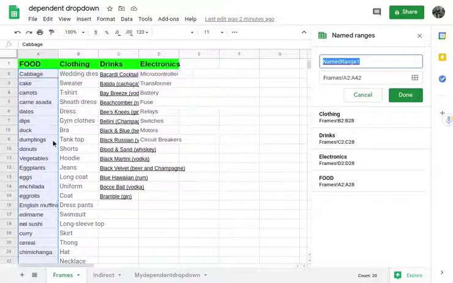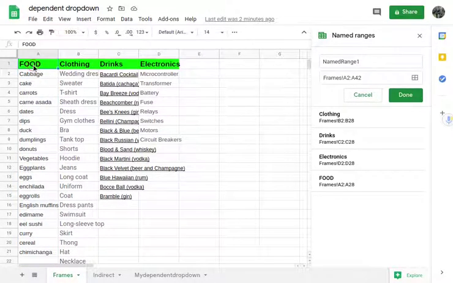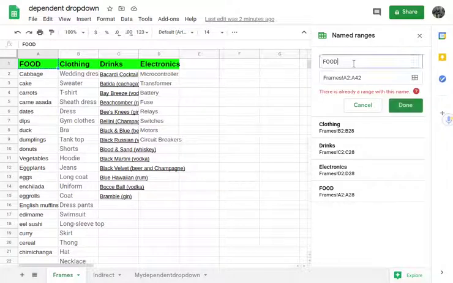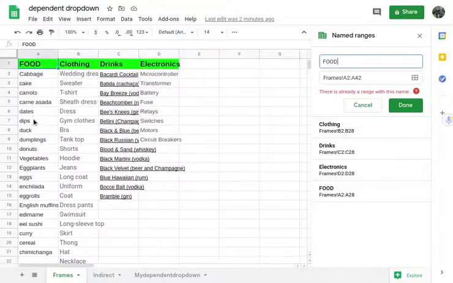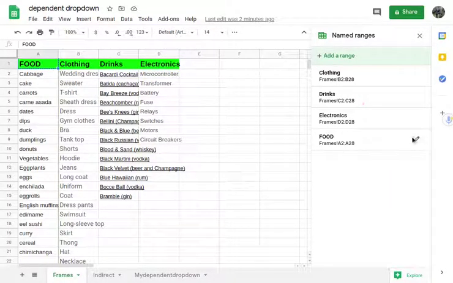So if you see here, we're going to make a copy of the exact name of the category. Let me put it right here. So this is the name of our first category, food. Okay, done. So say food, A2 through A43, right. Okay, as we already had one.